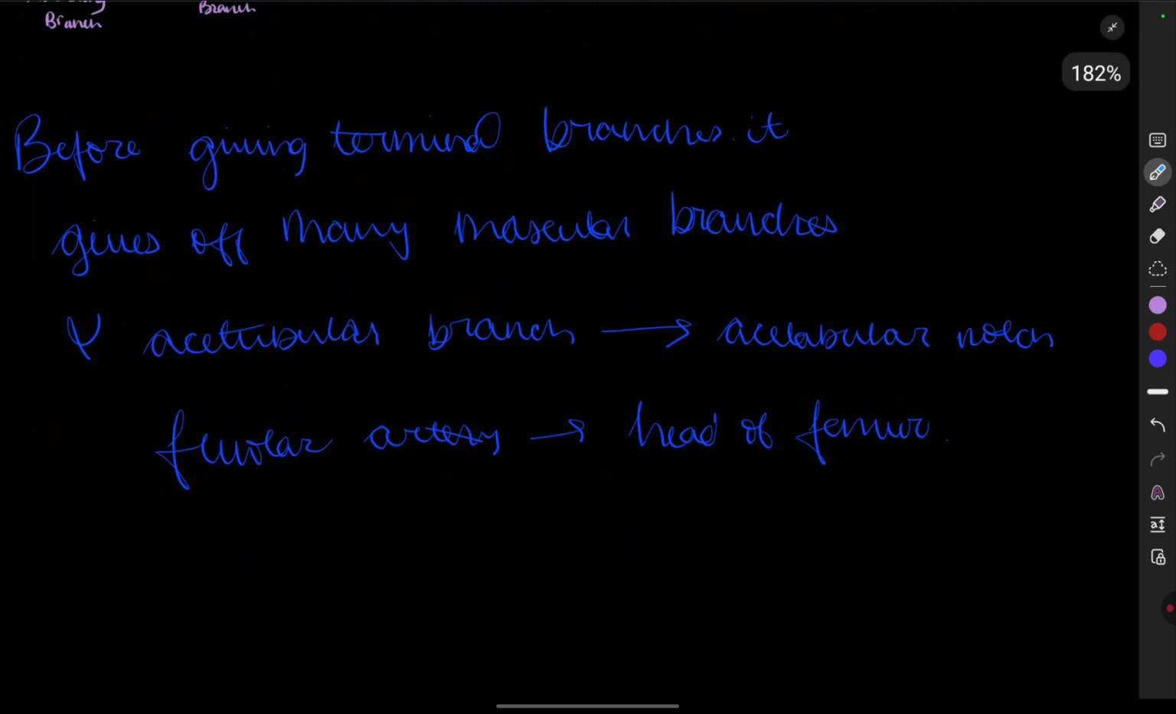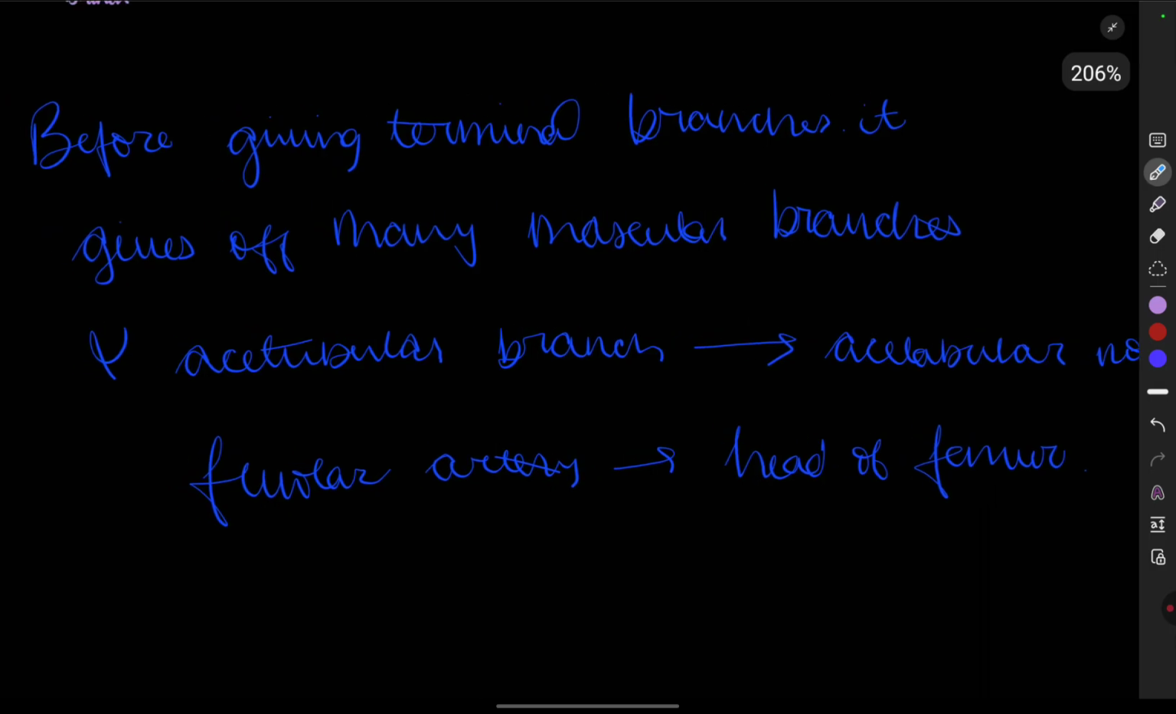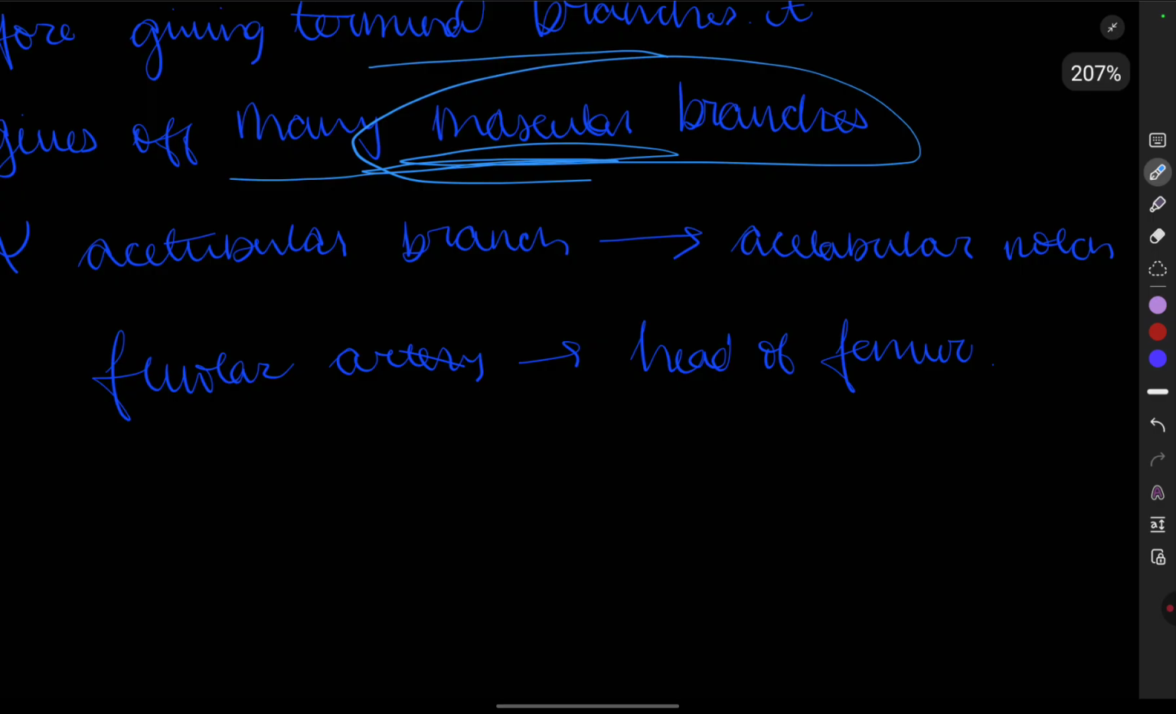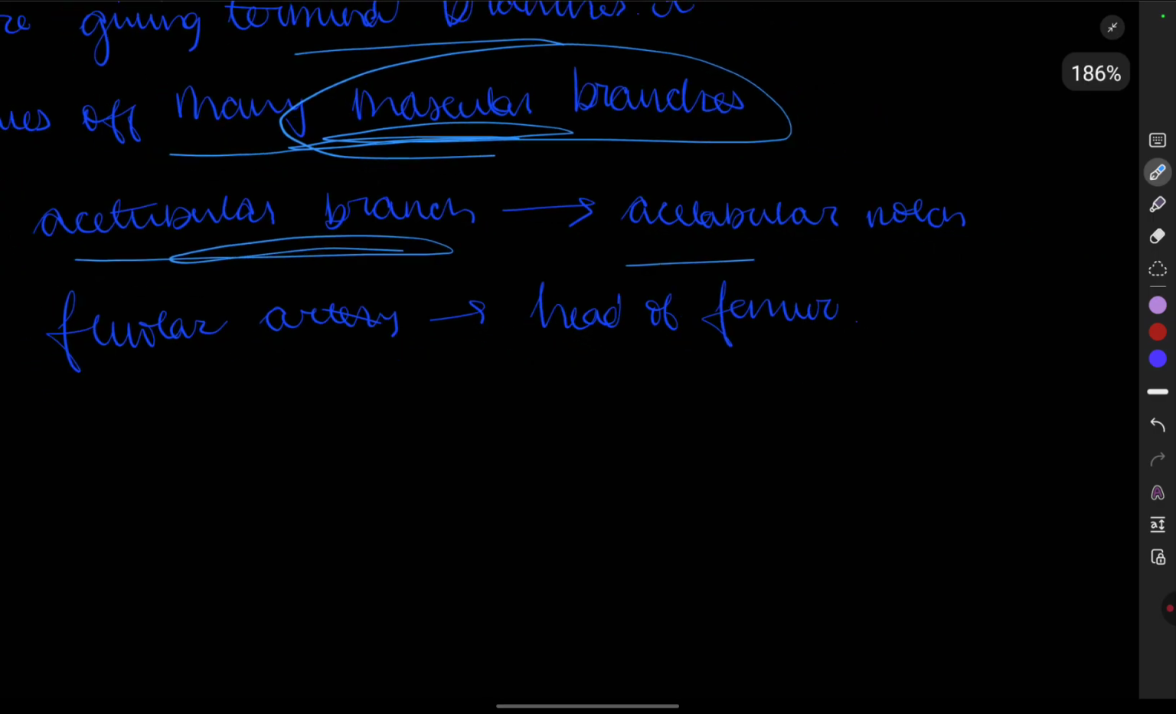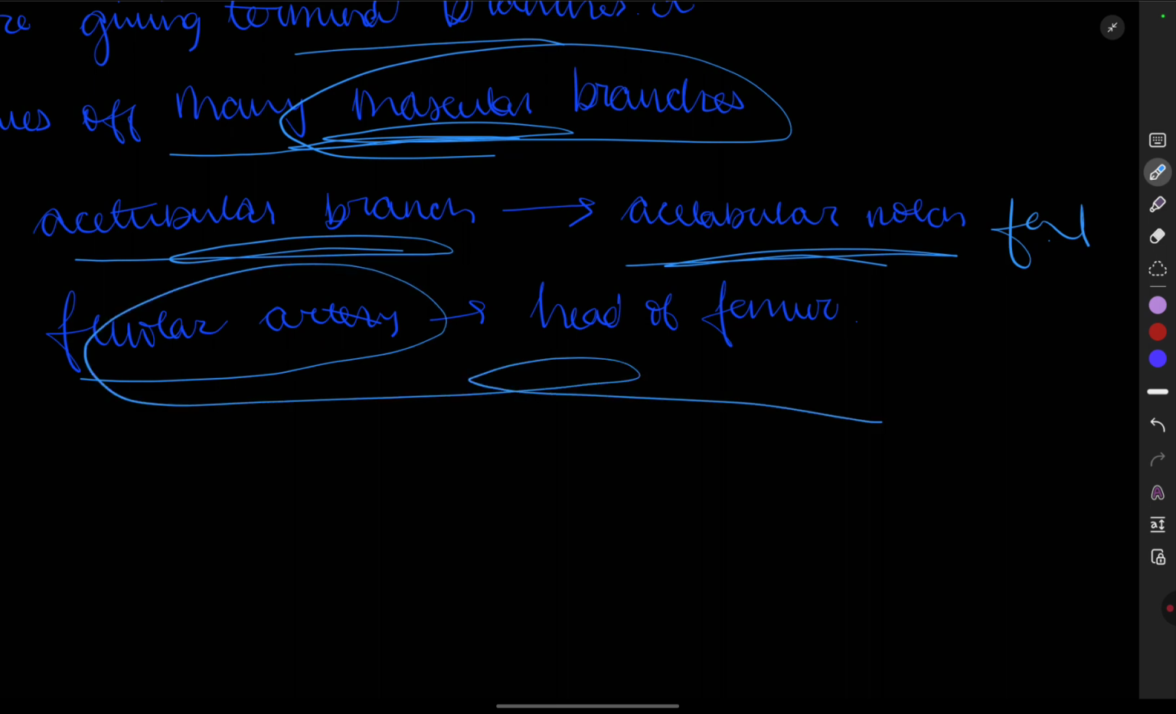Before giving terminal branches, it gives off many muscular branches, and the acetabular branch that supplies the acetabular notch and the acetabular fat, and the foveal artery that supplies the head of the femur, as we have already seen.